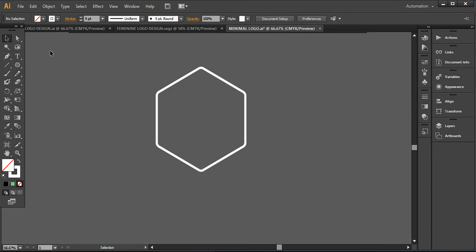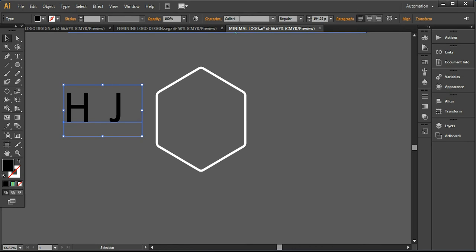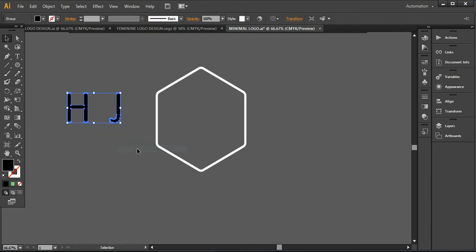Now we just need to take the text tool, and here I'm just typing H and J, so you can take it like this. So these are the two letters, and now the font that I've chosen here is Calibri, which is the default font, so you can easily take it. And now I'm converting it into outlines.